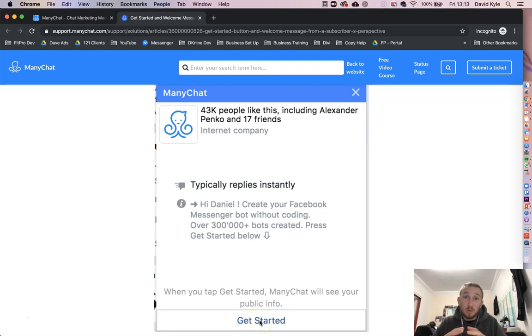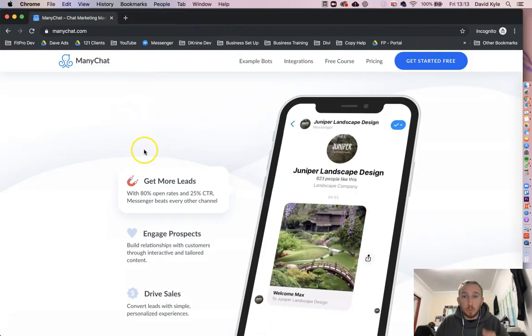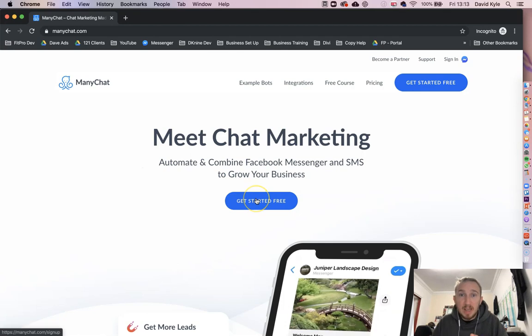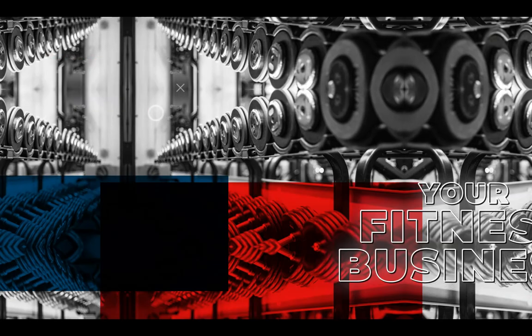Now when they press that, we would like to give them a few different options of what to do next once they've pressed that button and how you're going to react to that message. So the way we're going to do this is we're going to sign up or join ManyChat. Now ManyChat is completely free unless you want all the extra bonus things that we're not going to need today.